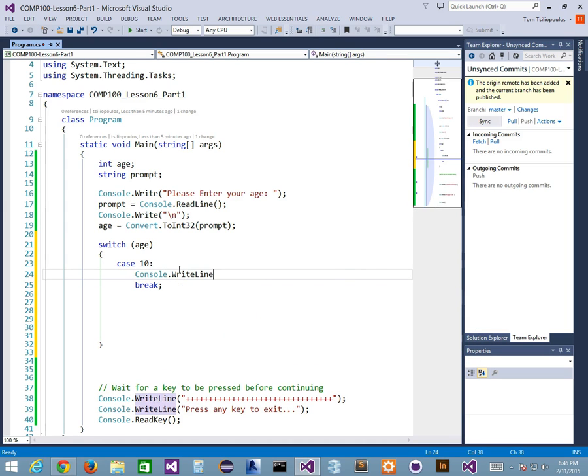Console.WriteLine. We'll say something like, so you're 10 years old. But that's specifically for 10. What if the guy enters 100 or 3? Will it go to case 10? What am I checking? If age is equal to 10, then do this. That's equivalent to what I just did.